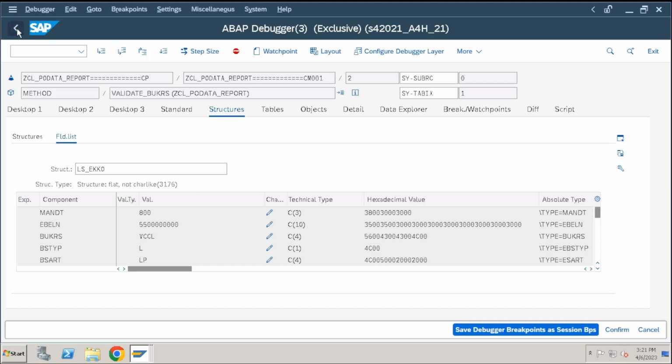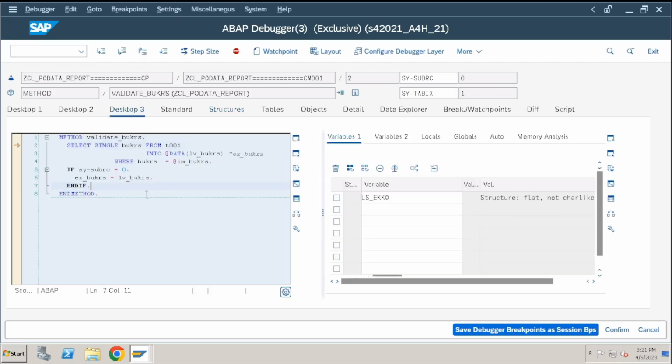So the attributes data can be accessible by any method of that class. You can share the common data.